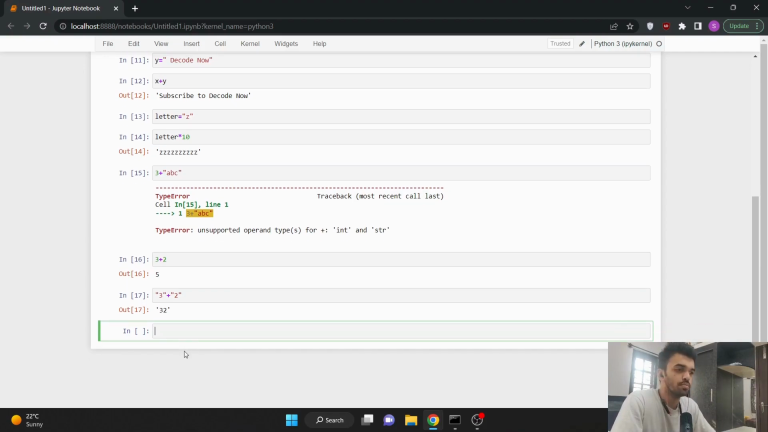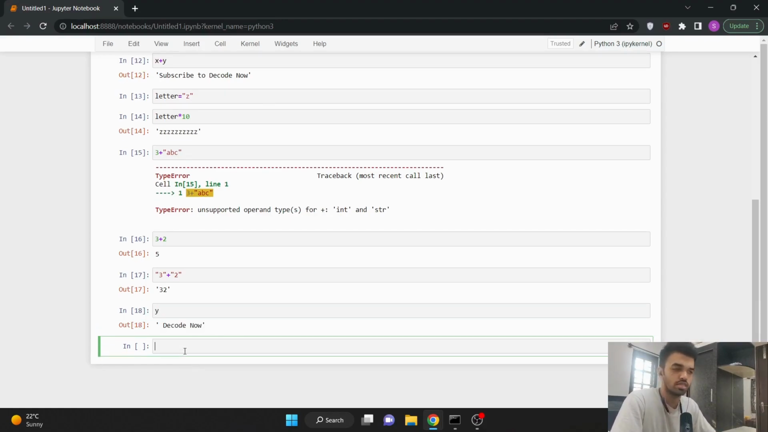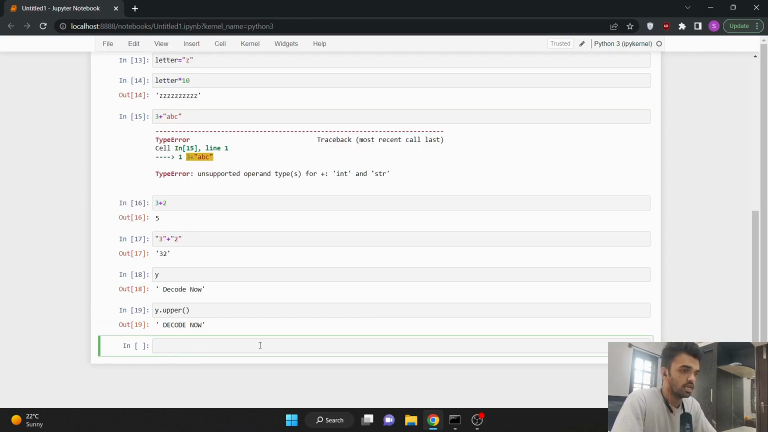So let's see a few built-in methods for strings in Python. I have decode now stored in the variable y. If I say y dot and press tab, I'll get a number of inbuilt methods which are supported for strings in Python. We'll not be discussing each and everything, just two or three of the inbuilt methods. One would be upper. If I say y dot upper with open parenthesis, it converts all my characters into upper case, as the name suggests.